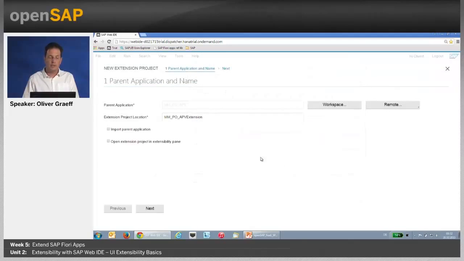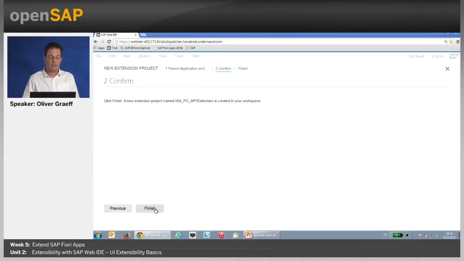I click OK, and the system suggests a name for my extension project. It's the same as the standard project plus extension here. And I'll have also options to import the parent application, which is exactly what I do not want to do now. I want to leave it in the remote backend system. Next, and finish.